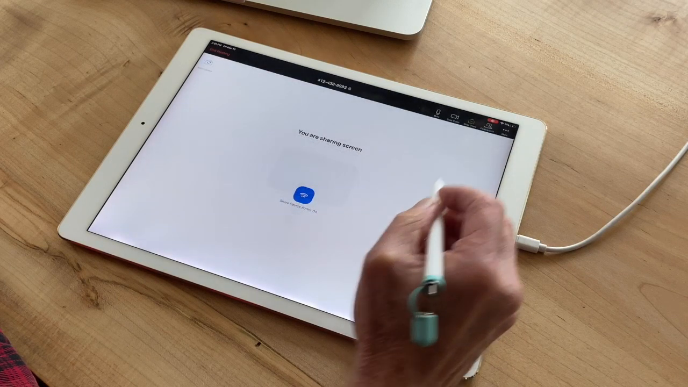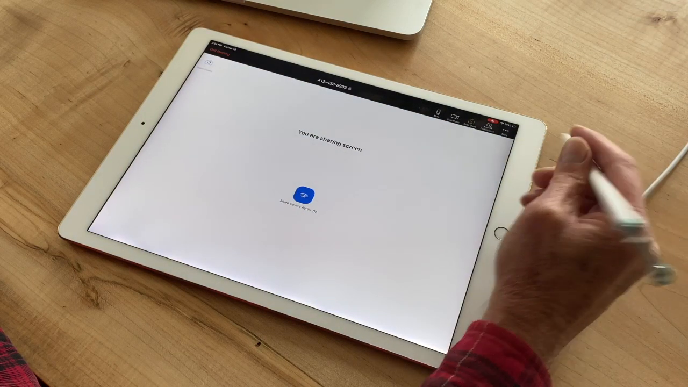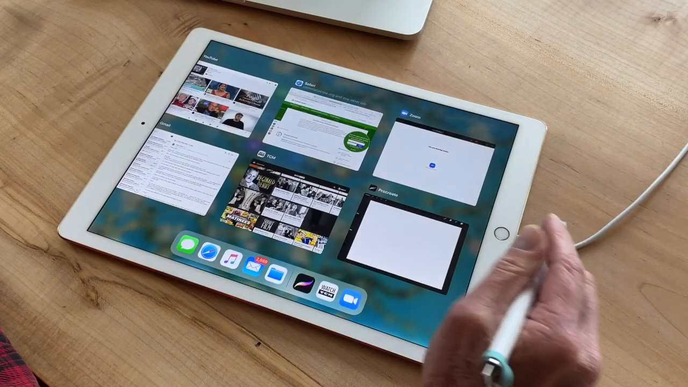Then you can tap anywhere outside that window to return to the Zoom application on your iPad. Then switch to the application you want to use for presenting your chalk talk and go ahead and present.